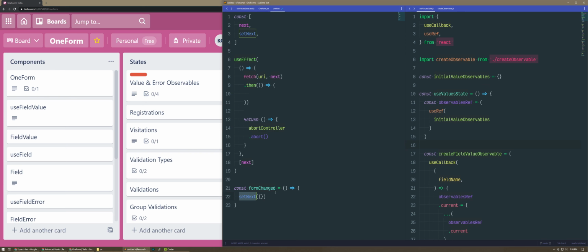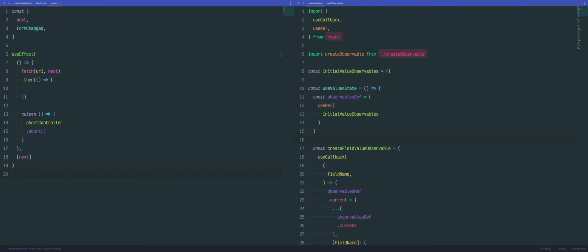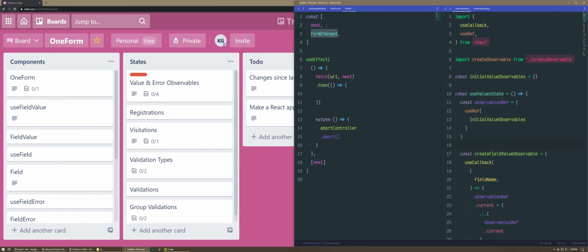Yeah, so the reason you would call setNext here is if you have other stuff in your function. If there's more here, then you would do that. Otherwise, this would literally be like formChanged, if that makes sense. You could just pass this setter, I would still call it setNext, into the onChange on the form. So on OneForm, hopefully people are following this, you would pass it like that.